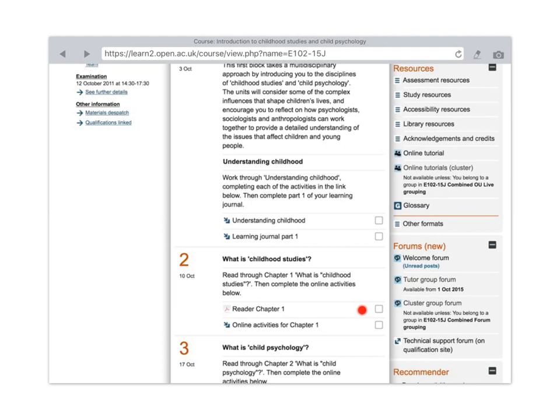Here you've got boxes that you can click in, and a little tick will appear, and that just allows you to track your progress through the module.